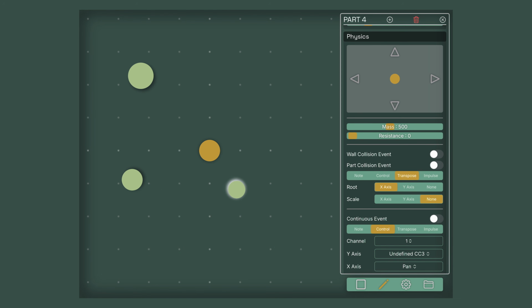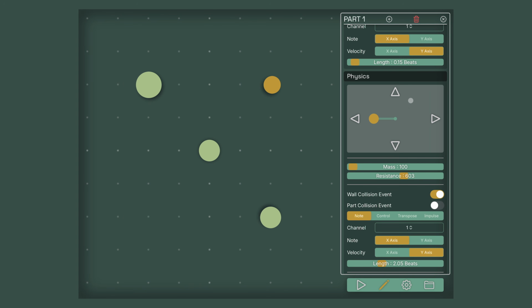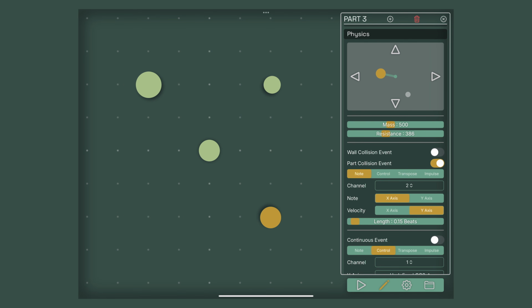Now that we have a central repeating impulse, we don't need to set initial velocities on our parts anymore. You can reset a part's velocity at any time by double-tapping any empty space in the direction controller.